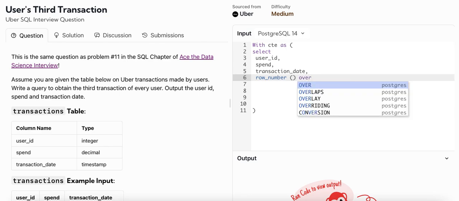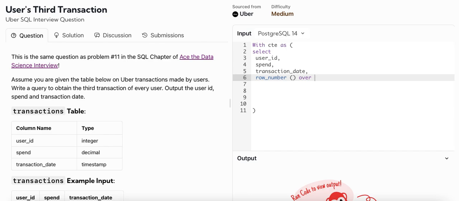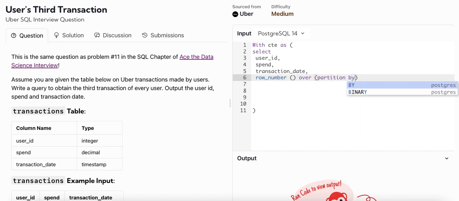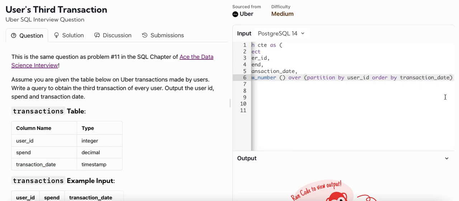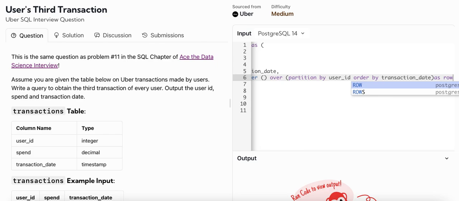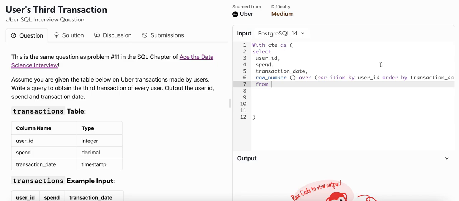Then OVER, you need to know the syntax as well. This is PARTITION BY user ID, just copy paste, see here, and then ORDER BY transaction date. So here it is, and now we are naming it as row_num, and from which table, this is the transactions table.